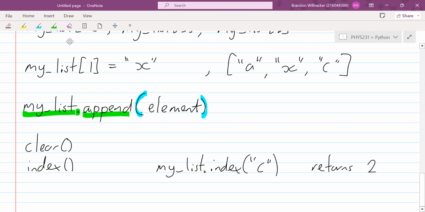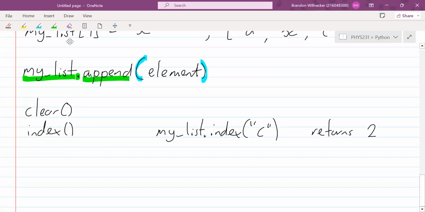Okay, so that's very good if we want to look through the list for a specific value. Okay, then we have insert. So this will add an element at a specified index. We have pop. So this will remove an element from a specified position and then return it to you.